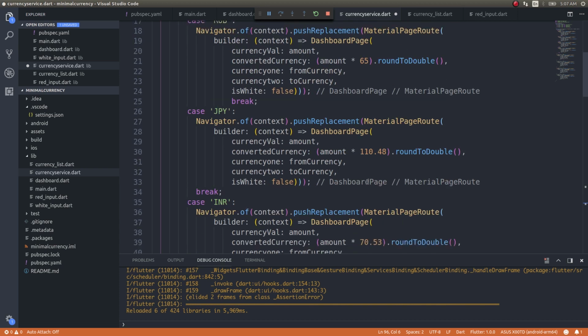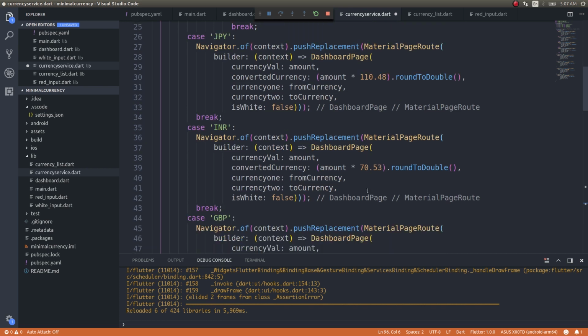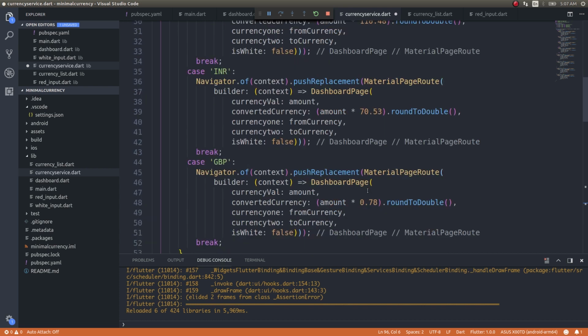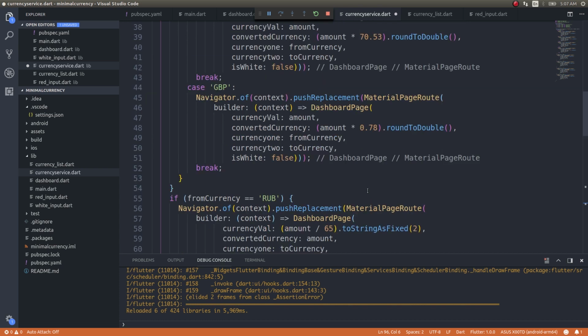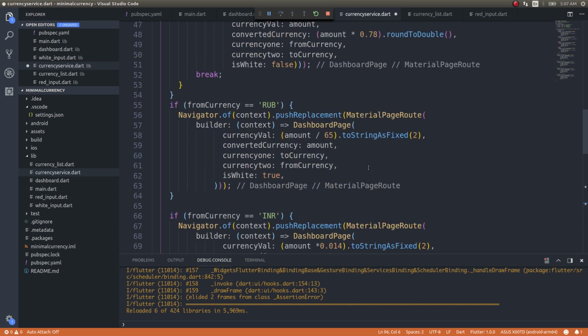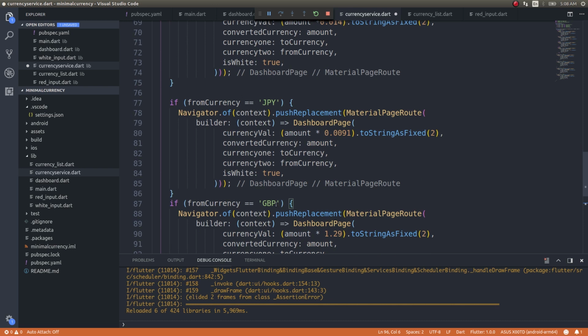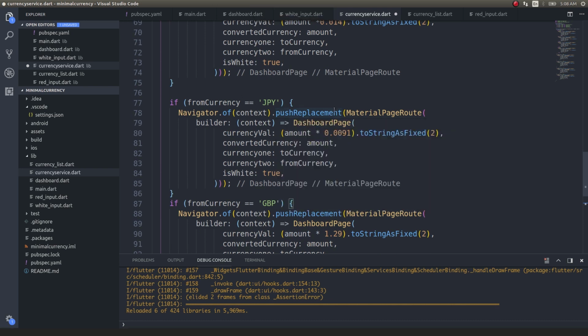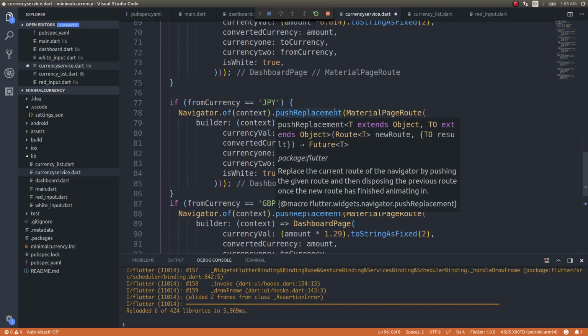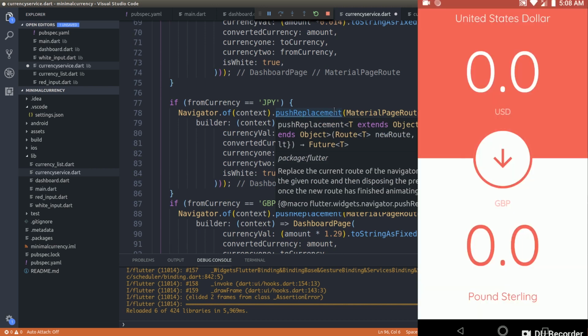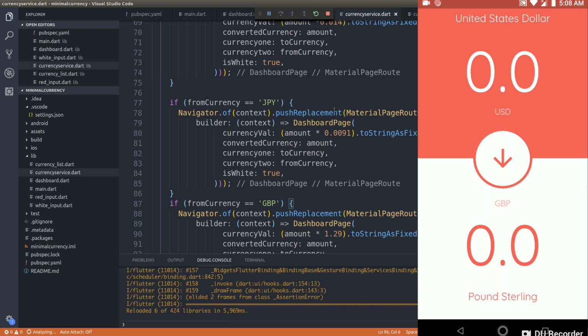If I were writing a real app, I'd probably use an API to check the real-time value conversion rate and then calculate it accordingly. For now, this is just a basic demonstration, so I'm simply hard coding the conversion value. Similarly, I have written for Indian rupee, Japanese yen and pound sterling, so that vice versa is also possible. Let's save this so that it gets hot reloaded, and then we can see if the currency conversion happens successfully as well.